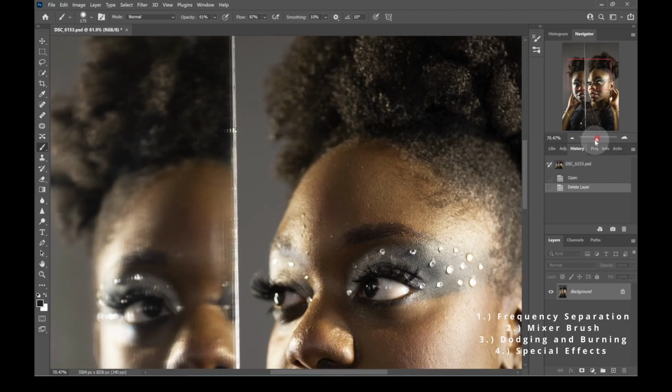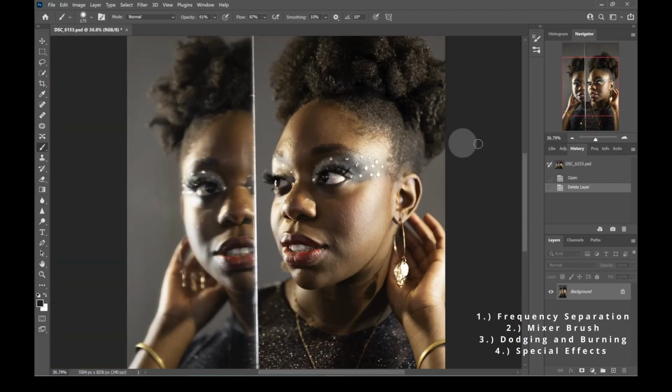And then finally, the last part that I'm going to do is just some special effects, some cinematic split toning. I'll explain what that is later. And also I'm going to add a vignette, which is the dark corners around a picture, and maybe a smoky look, a smoky effect. So we'll see how it turns out, right?